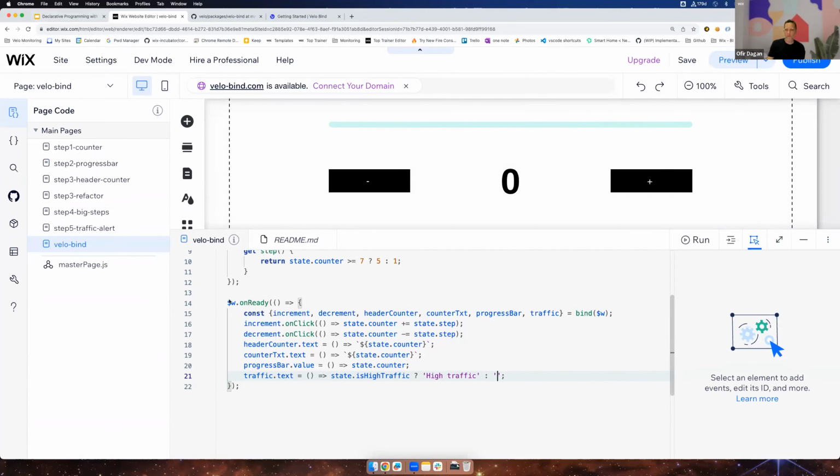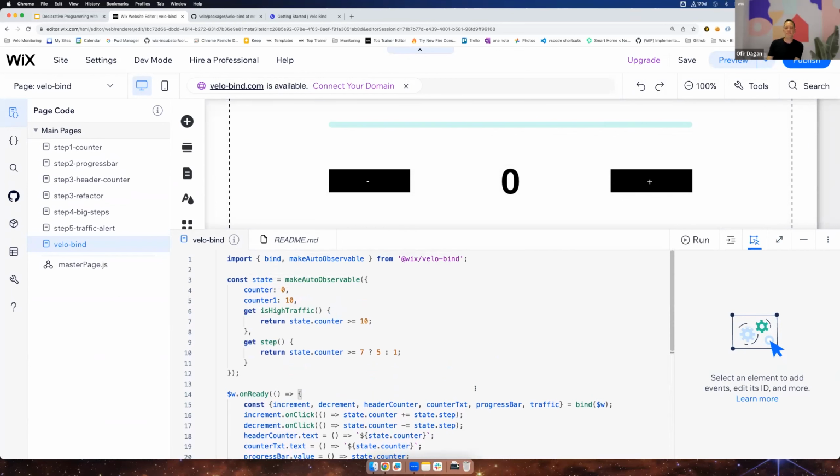Okay, any questions about the code here? Any comments? All right.